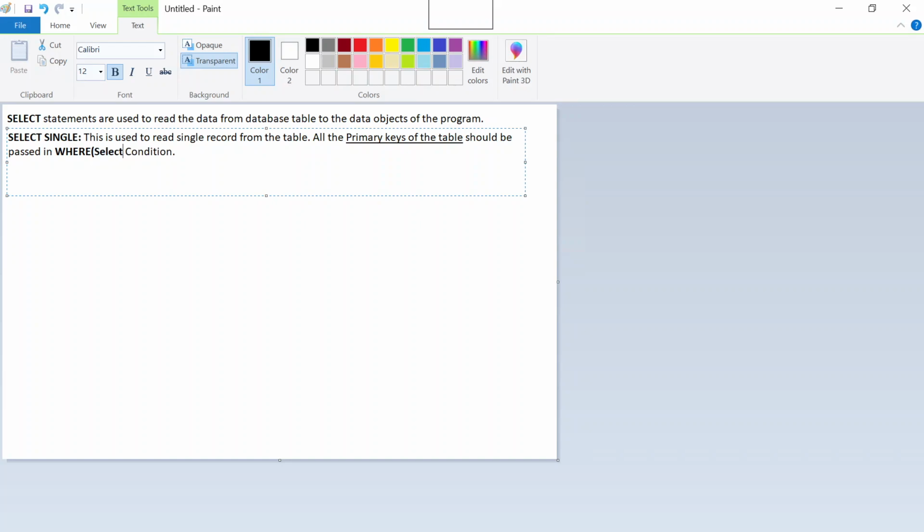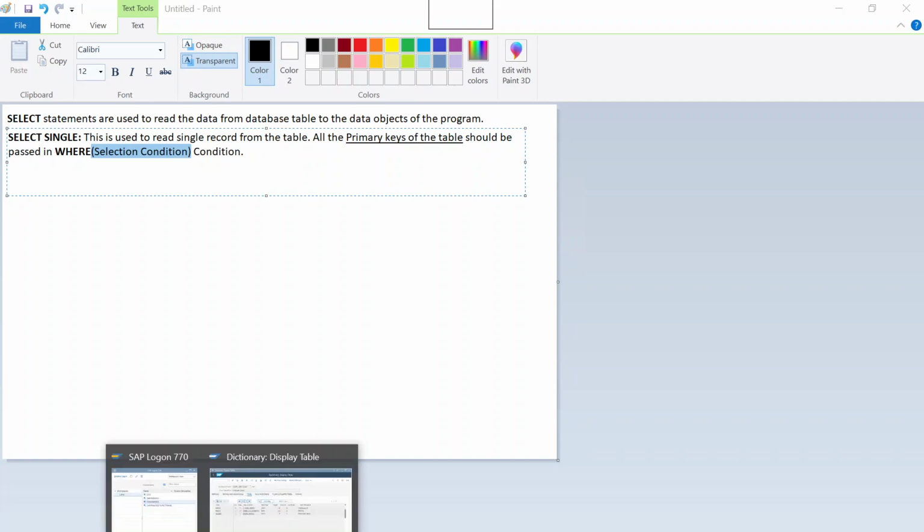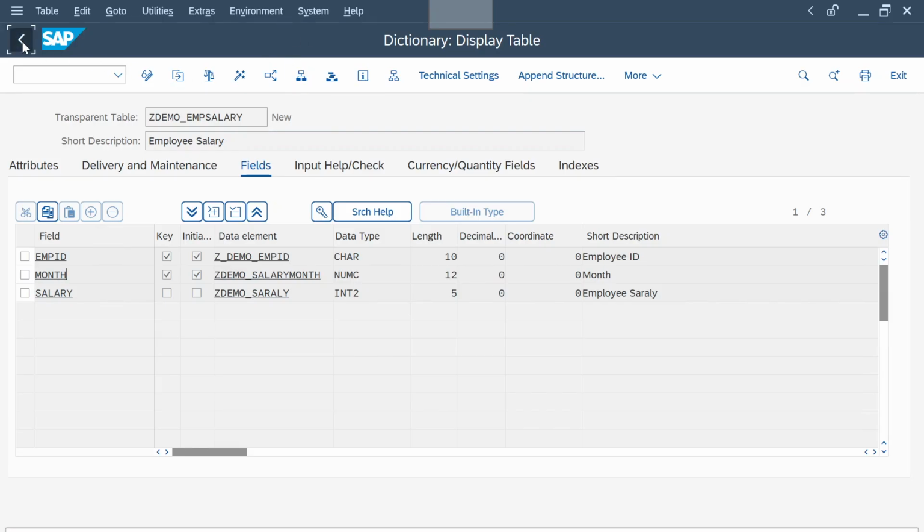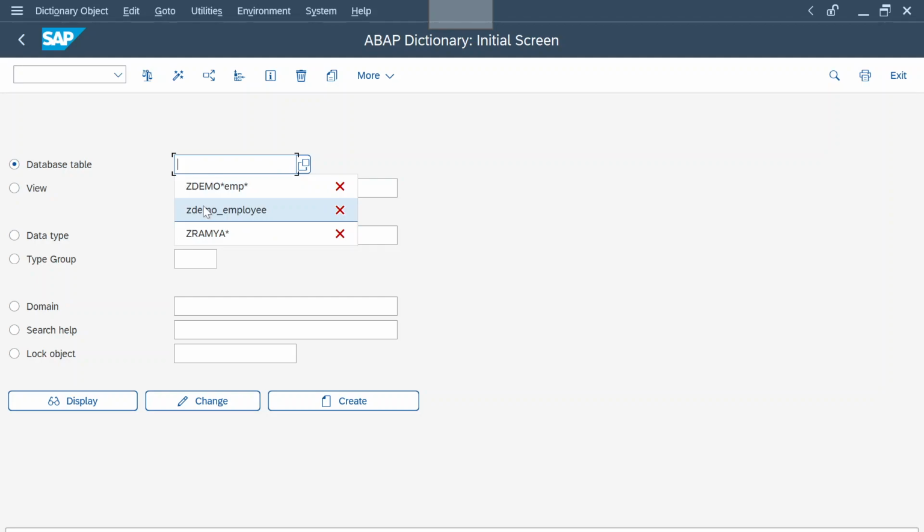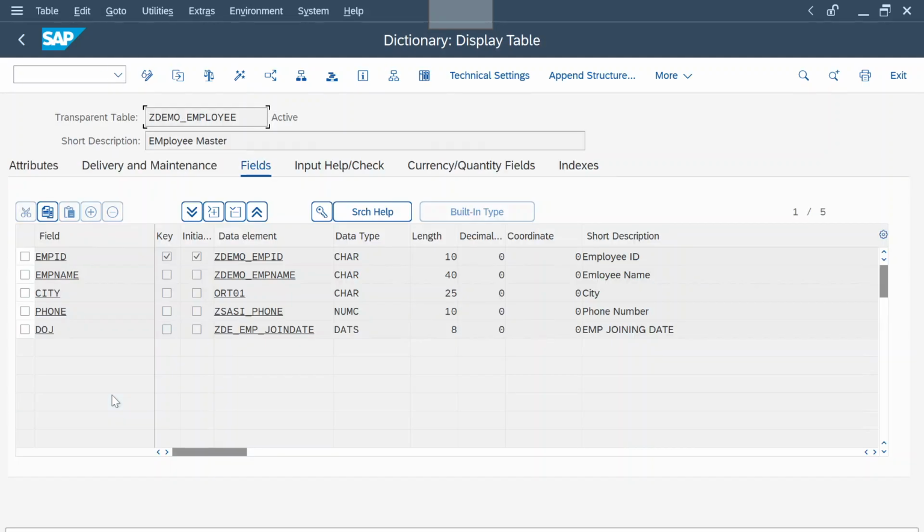By using the where condition, you can provide that selection criteria. Hey, I want the employee ID 100 record. Hey, I want all the employees whose city is Hyderabad. You are going to provide that condition here, right? Let me show you how this condition works at the table level.